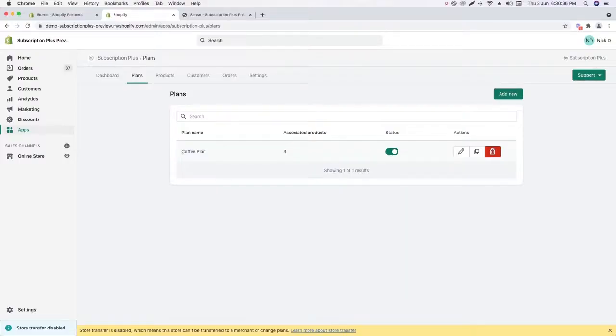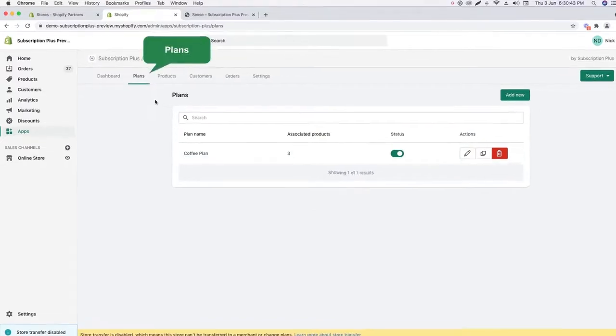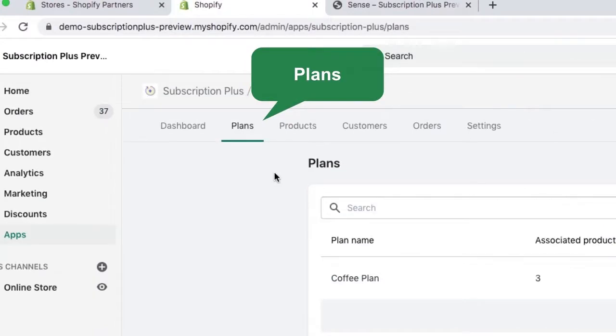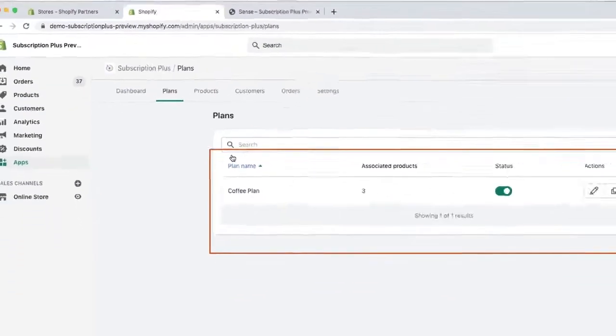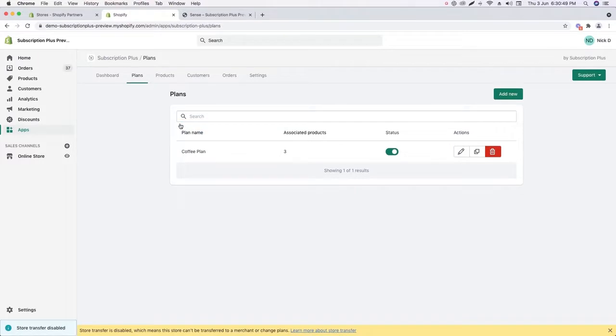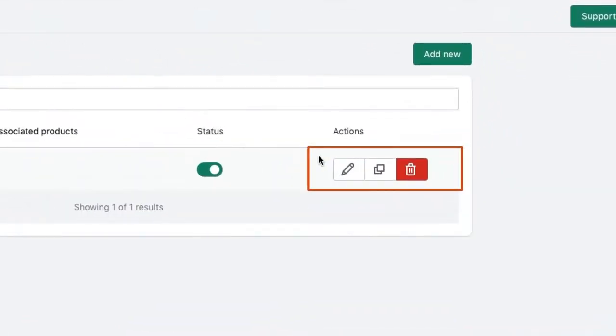Hello there. In the previous video we understood the dashboard. Now we are on this option called plans. Here is the list of subscription plans we already created. Right from here you can see the number of products associated. You can toggle on and off the status of the plan from here. You can also perform some actions like edit, copy and delete plans from here.